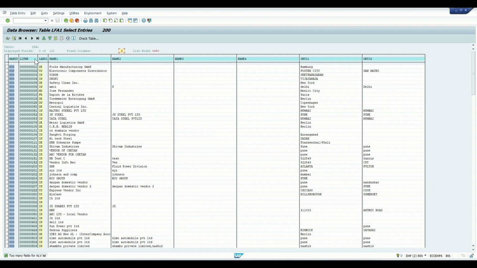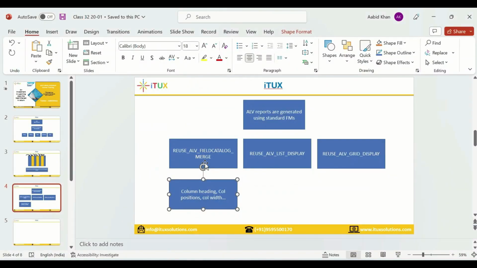See, it has column headings here. Then it has the column position. The first column is this, second is this, third is this, and the width also for each one. And there are many things, like the first column should be colored in such and such way, the second column should be colored yellow. So if you want to do such things for your output, you have to do all of these in the field catalog. So the field catalog decides the column headings, column positions, column width, and color, whatever is required. These things are done with the field catalog.